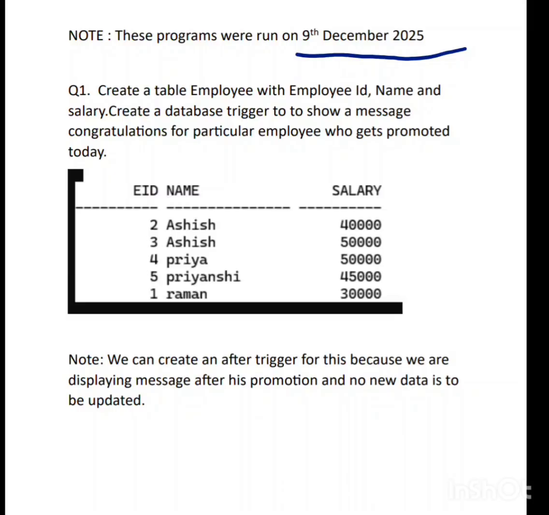All right. So let's read the first question. Create a table employee with employee ID, name, and salary. Create a database trigger to show a message congratulations for a particular employee who gets promoted today. So here today means 9th of December 2025.